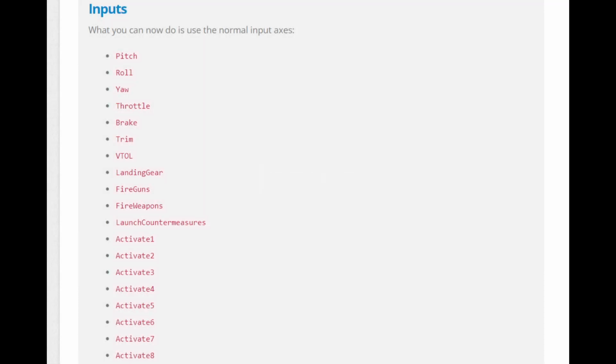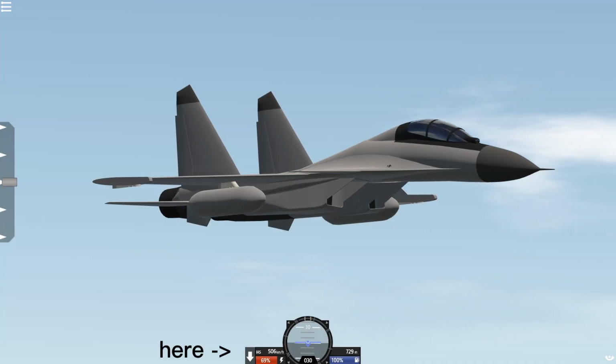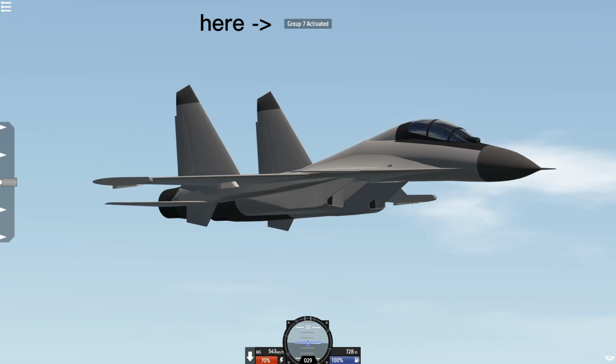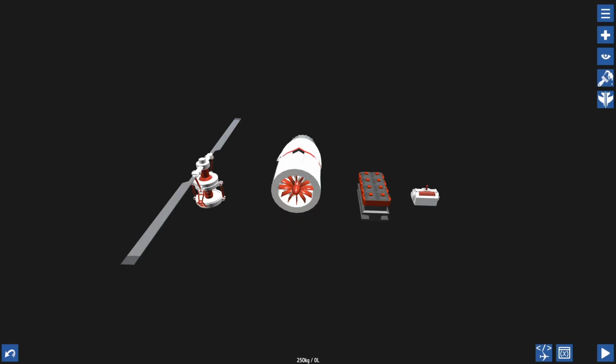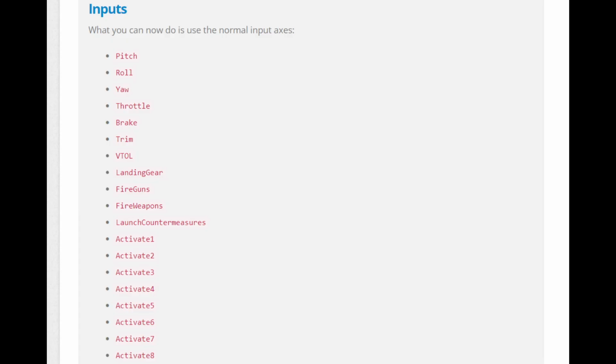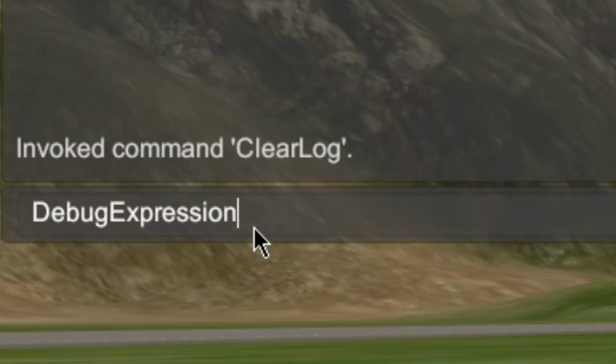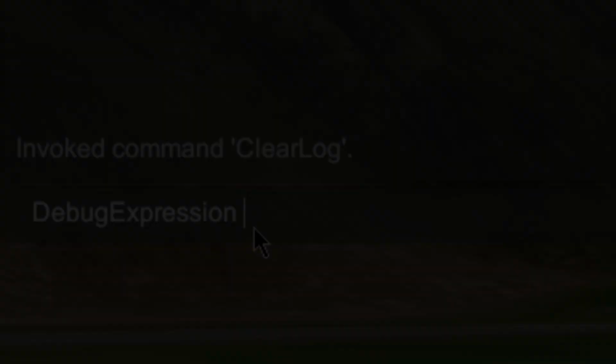There are a bunch of inputs, which are all things a player can directly interact with, for example increasing throttle or activating an activation group. You can see some of them as default options for control surfaces, rotators, pistons, and some other parts. Some of them have different ways to represent their values. Some have a range from -1 to 1, or they can only have two states. That's called variable type, and it's really important to know which input has which type. You can use the debug expression console command to see how they behave.